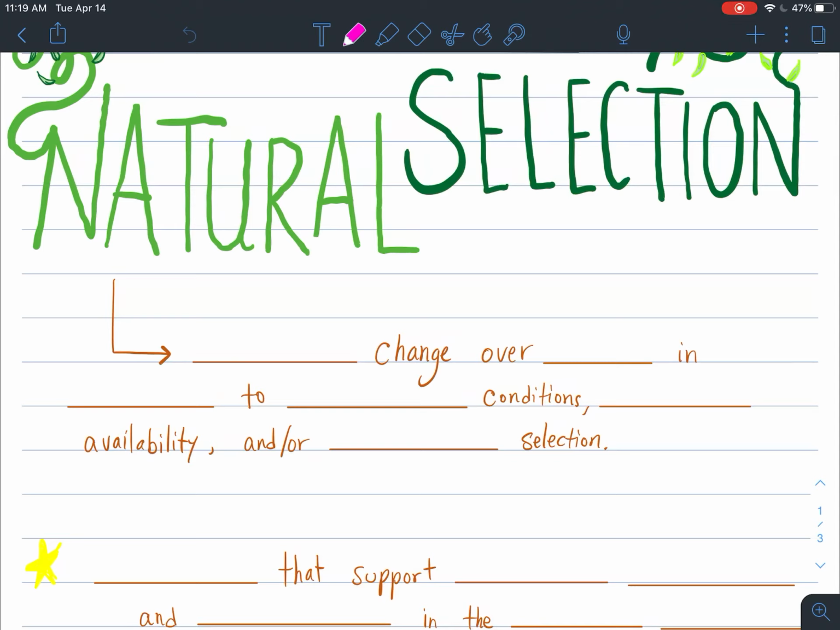Well, natural selection is when species change over time in response to different types of conditions, like environmental conditions, or to resource availability, and or sexual selection.